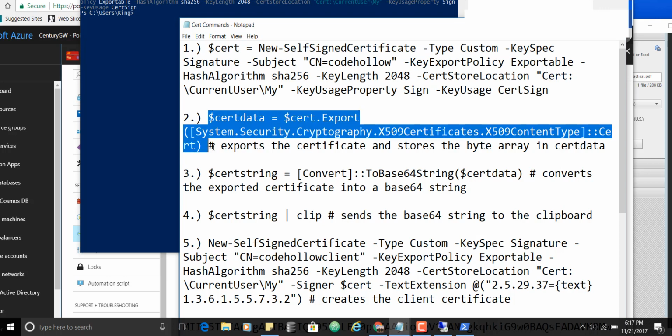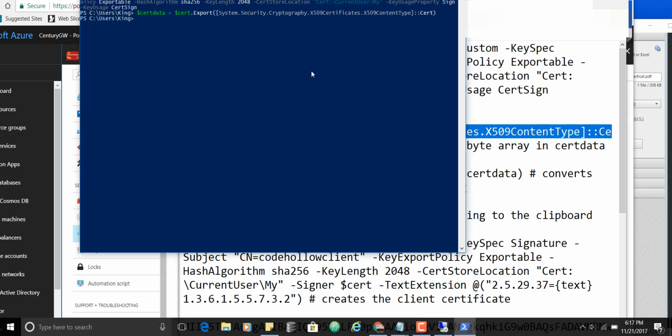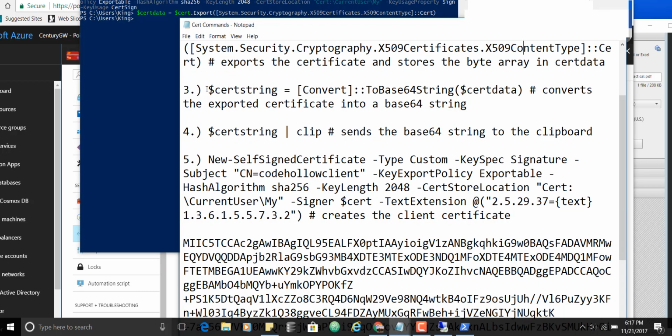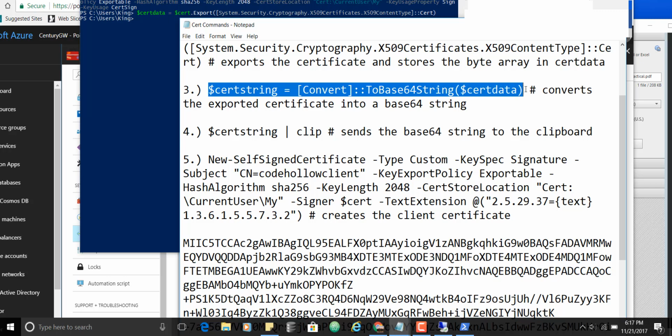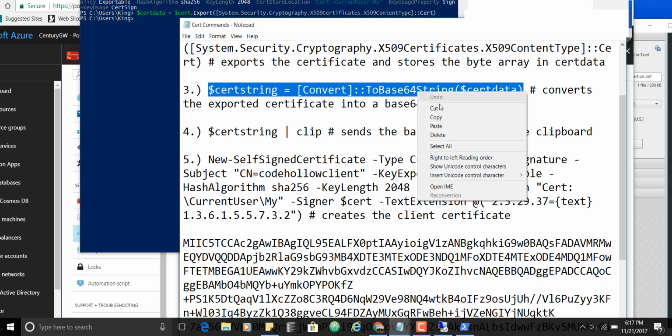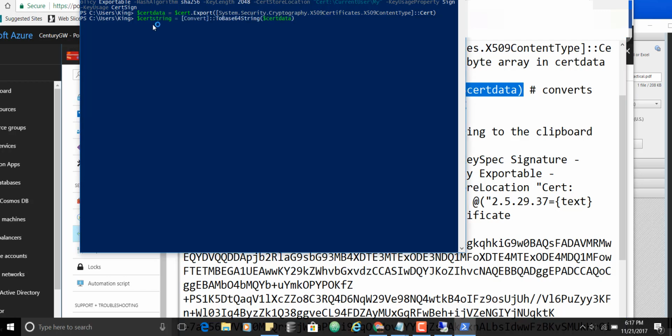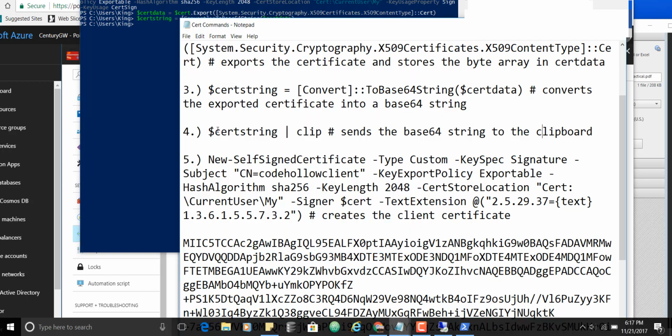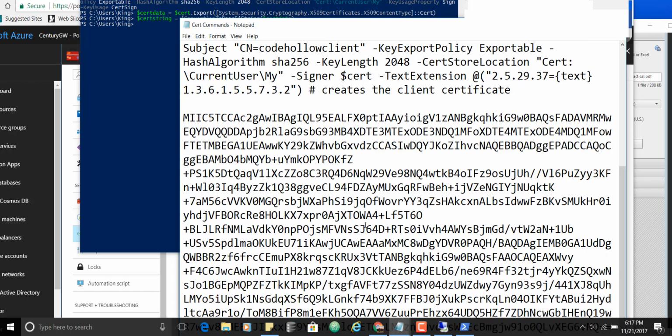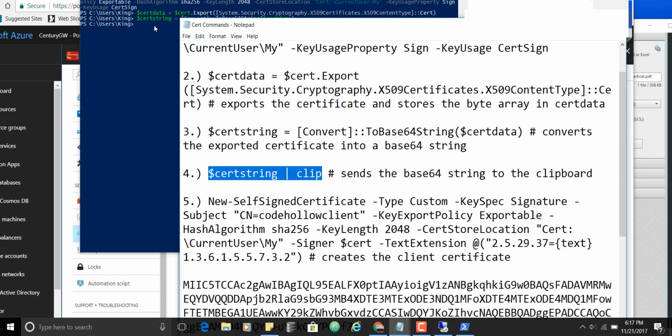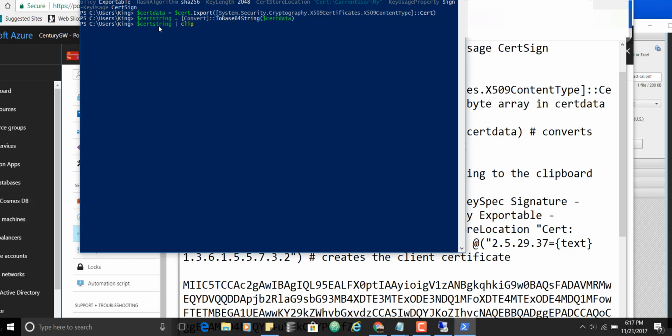You don't need to paste the comment. When you see a pound sign, it's just a comment to let you know what this command is doing. So I'm not copying this, I come over here and paste. Then the third one is where I'm going to convert the exported certificate to a base 64 string. And the next one is to copy to clip. I'm just saying pipe this public certificate into clip so I can copy it out.